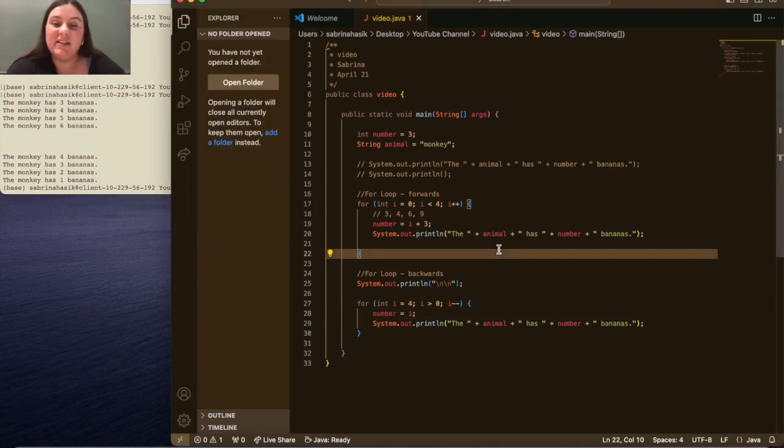Alrighty, well those are just some basics in Java, just covering integers, strings, creating variables, for loops.